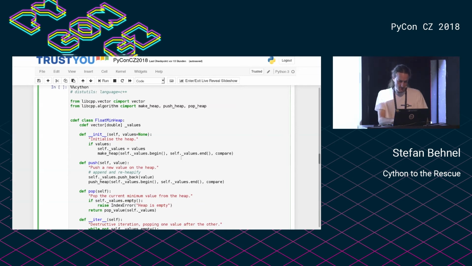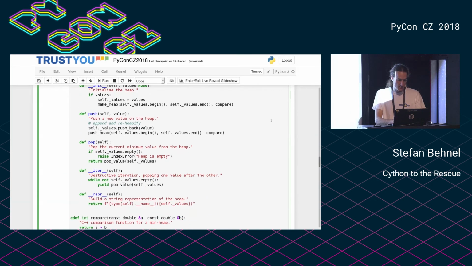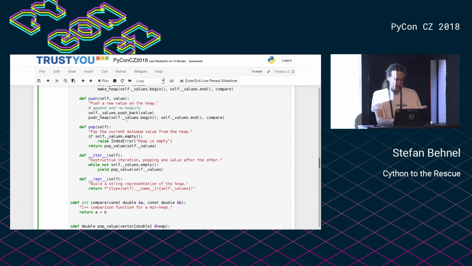This is how the API looks like here. It looks a bit ugly, but from the Python side, all I see is that there's a float min heap class, and I can use it as a heap. Okay? Then there are push operations, pop operations. This is where I use the C++ API, and you actually don't see that I'm using C++ here, right? It totally looks like I'm using Python.